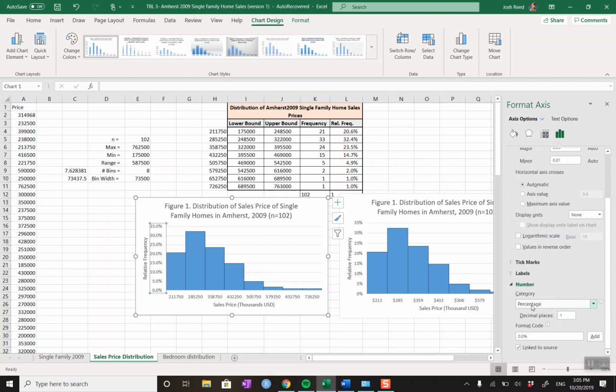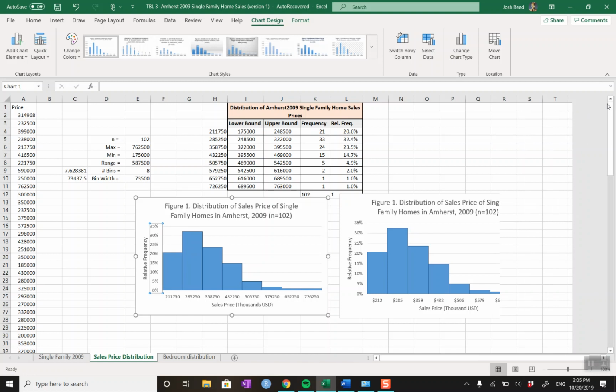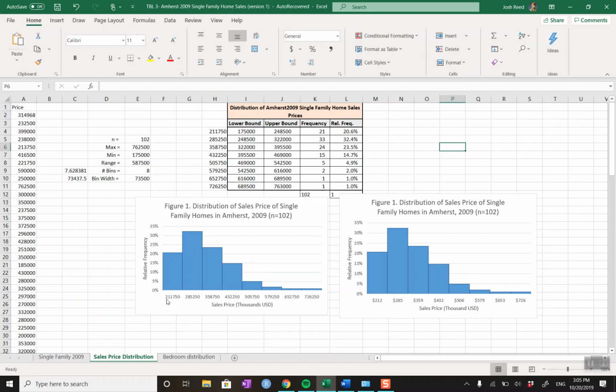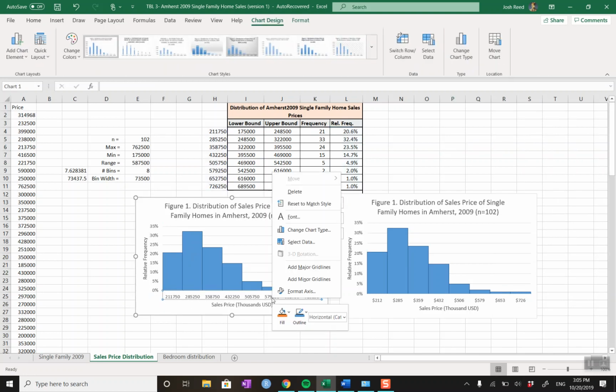The category, it's already a percentage. That's great. That's how we want it. But we don't want any decimal places, so we change that 1 to a 0. And press Enter, and there we go. Great, so next order of business is to do the horizontal axis.